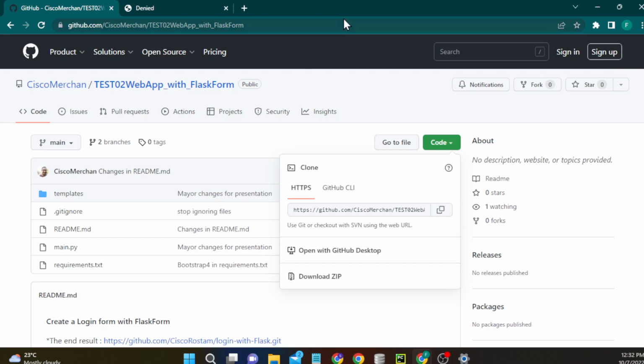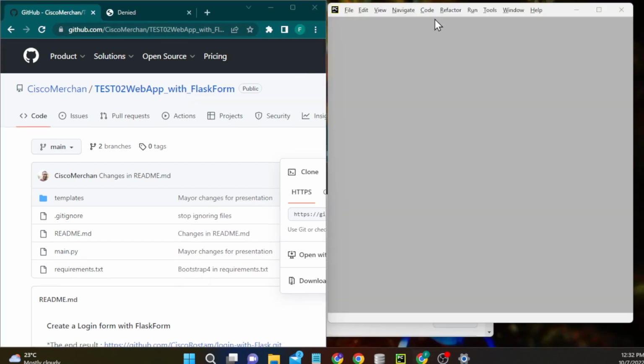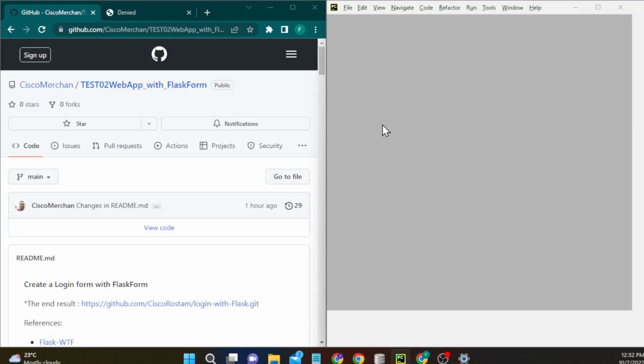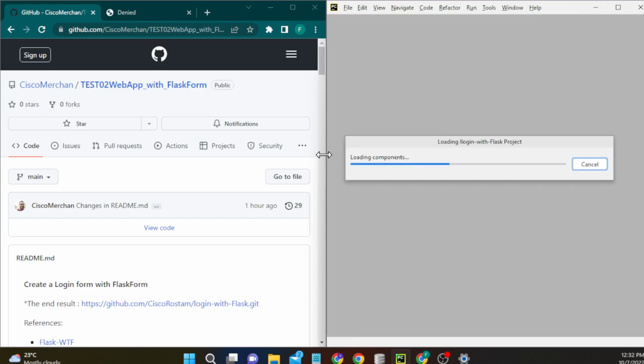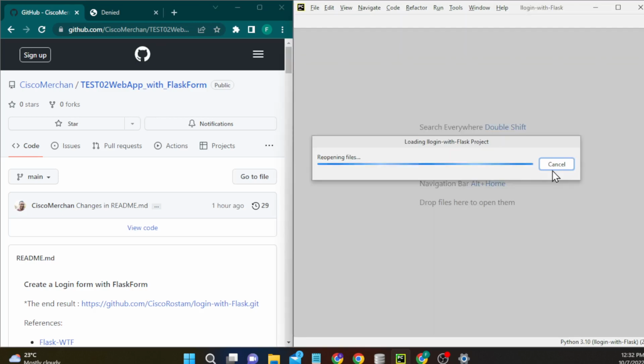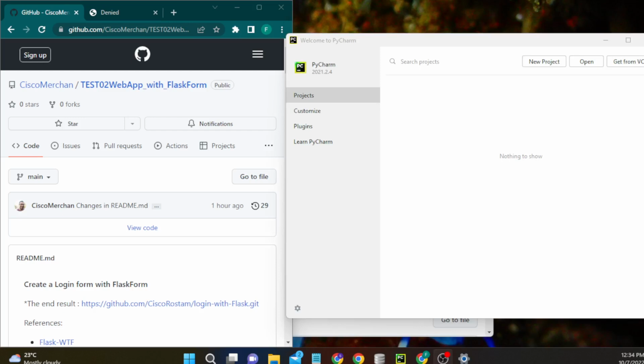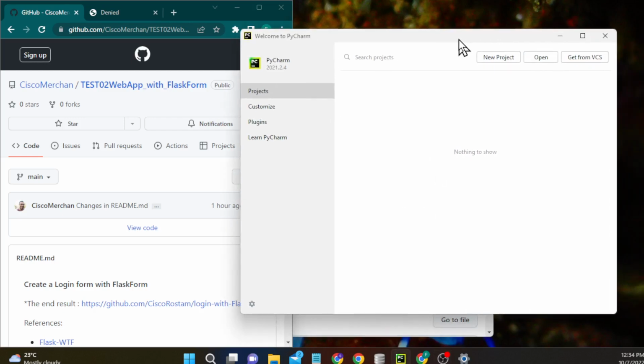I'm going to divide the screen so that we can follow it on the screen. I'm going to click cancel here because otherwise it will open the last project I was working on. So just click cancel. And here is our PyCharm.